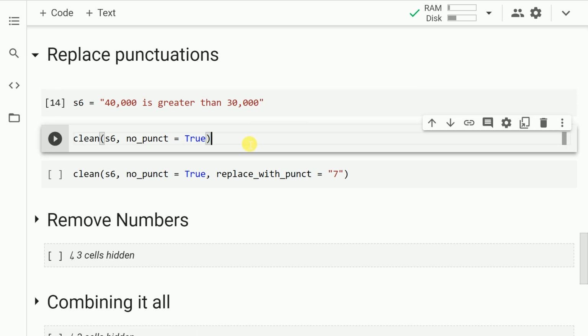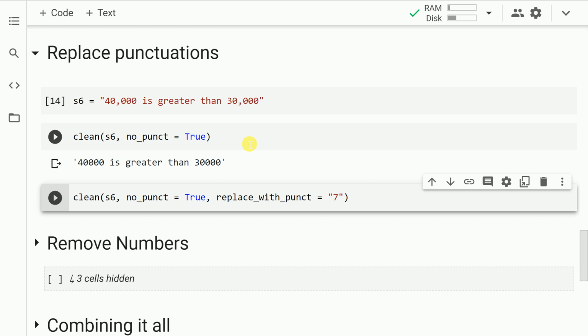Now, in the first use case, if I want to remove all the punctuation marks, then all I have to do is pass the string value, which is S6 in our case, into this function clean and also set the no_punct argument equal to true. So let me run the cell. What this will do is essentially discover where the punctuation marks exist and remove them altogether. If you have a custom requirement of replacing all the punctuation marks with a particular string, then you can follow the entire workflow that I showed you previously with only one addition.